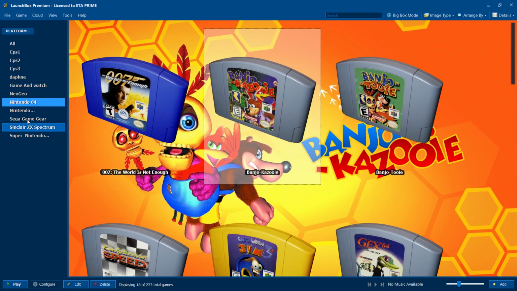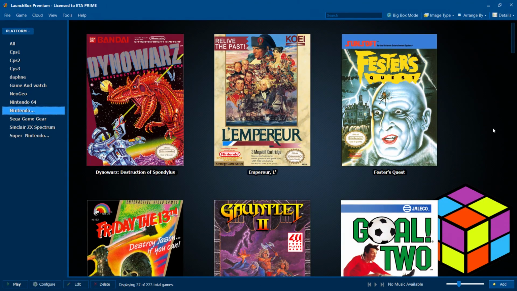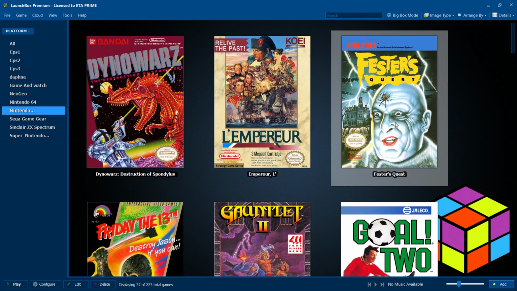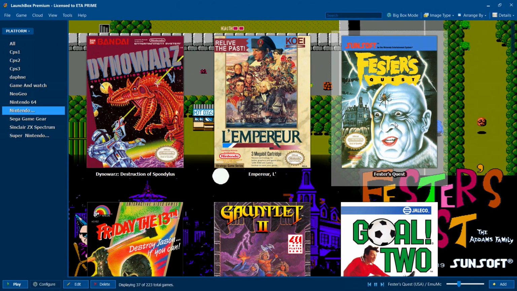Now I have this set within Nintendo 64. Let's go to NES. You can also set your background to any picture you want. I have mine set to my desktop background. We'll just click on Fester's Quest, an old NES game. Actually, not a bad game.